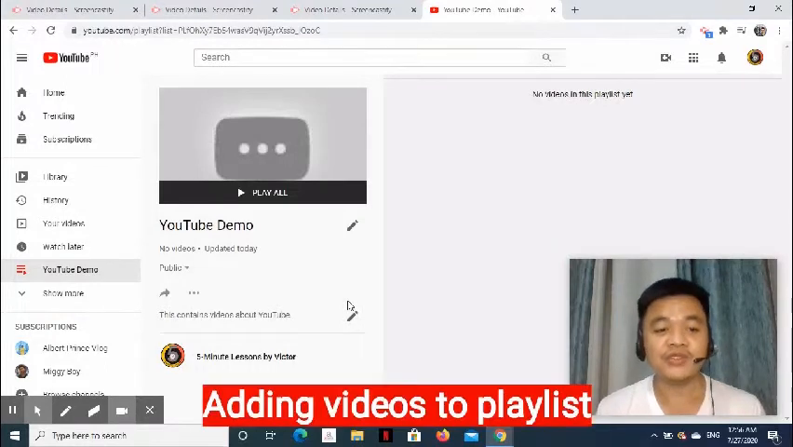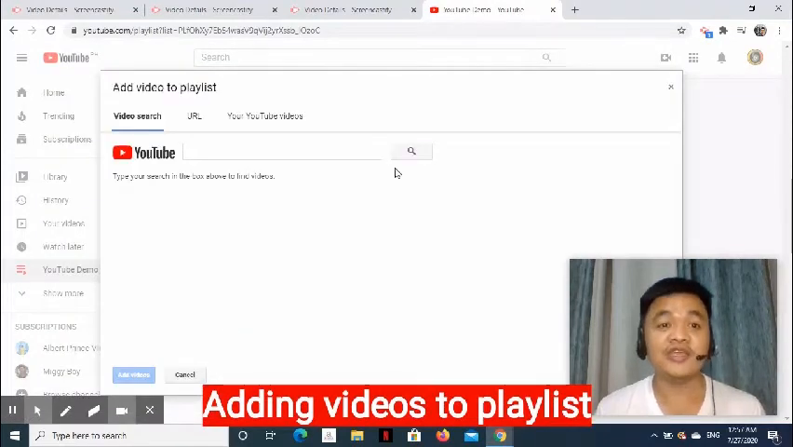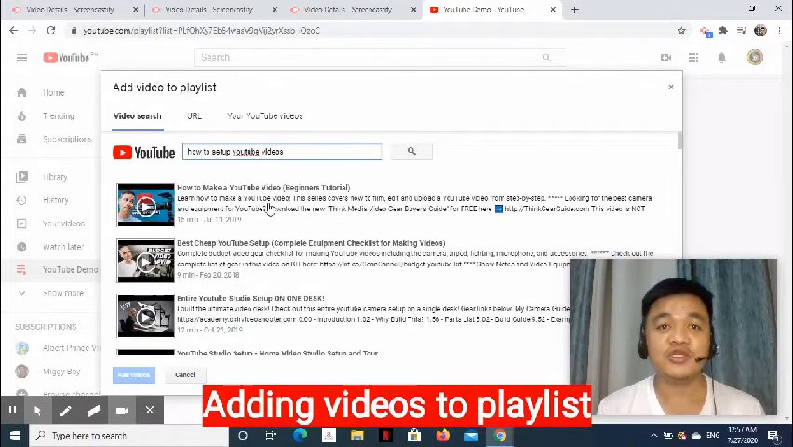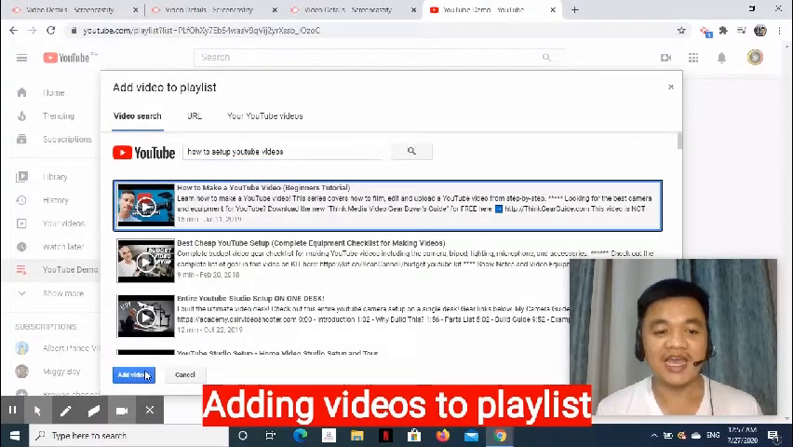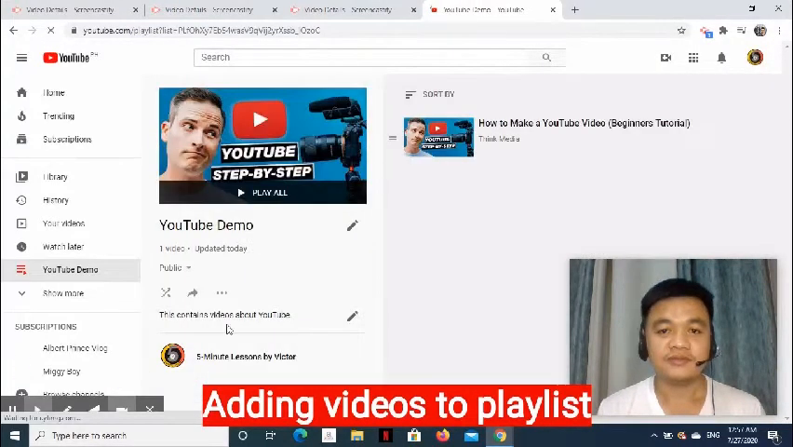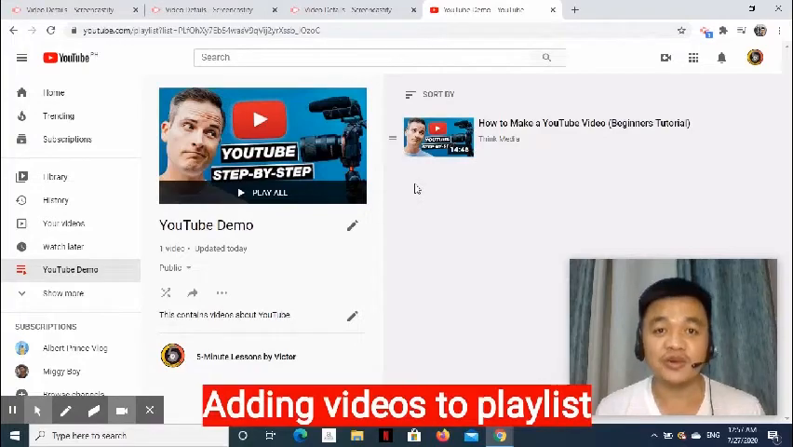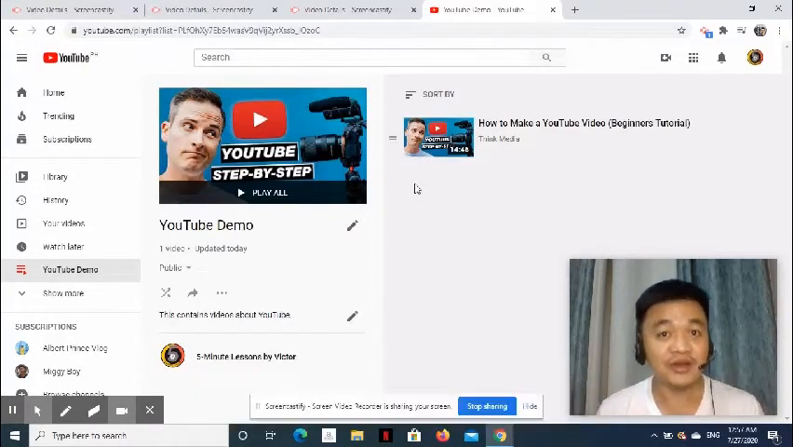Now to add videos, simply click the three dot symbol and then add videos. Here, you can find the videos that you would like to add to your playlist. And suppose you want to add this and click add videos. On the right side, you will see the video added to your playlist. Do the same steps in order for you to add more videos.